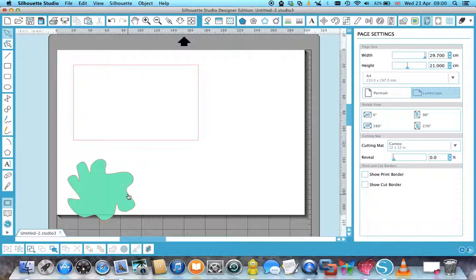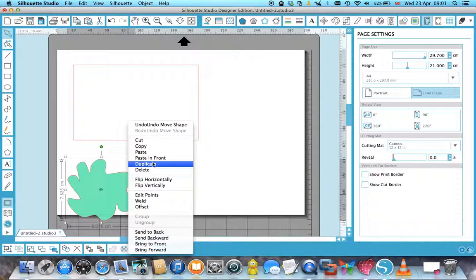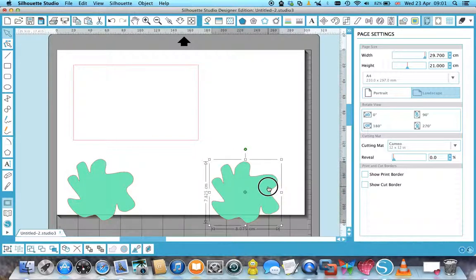Now, a tip that I learned very early on from Doodling Debbie from the Silhouette Plus forum is when you're making cards and things, make duplicates of everything. Doesn't matter if you've got duplicates on your screen. They're not going to be cut unless you put them in a cut area, but they're very handy to have in a working environment. So I'm going to take this, right click and duplicate, and I'm going to use this one here. So this one is nice and safe and I can play with another one, it doesn't matter.